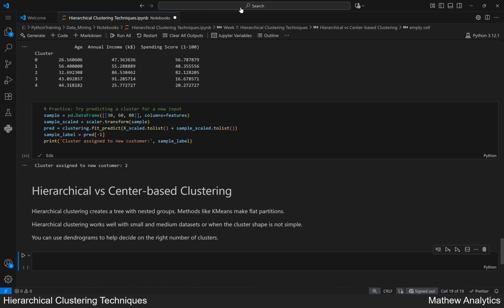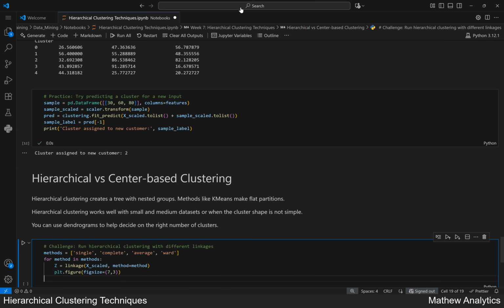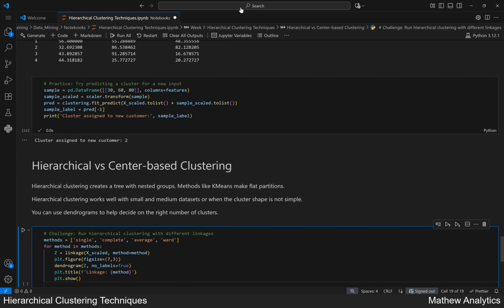Let us explore how different ways of linking clusters change the tree. This is a comment describing the challenge to run hierarchical clustering with different linkage methods. We define a list of linkage methods we will try. We start a loop to apply each linkage method to the data. We compute the hierarchical clustering linkage on scaled data using the current method. We create a new figure to plot the dendrogram with a specific size. We plot the dendrogram for the computed linkage, hiding the labels for cleanliness. We set the title of the plot to show which linkage method is used. We display the plot so the dendrogram appears below.